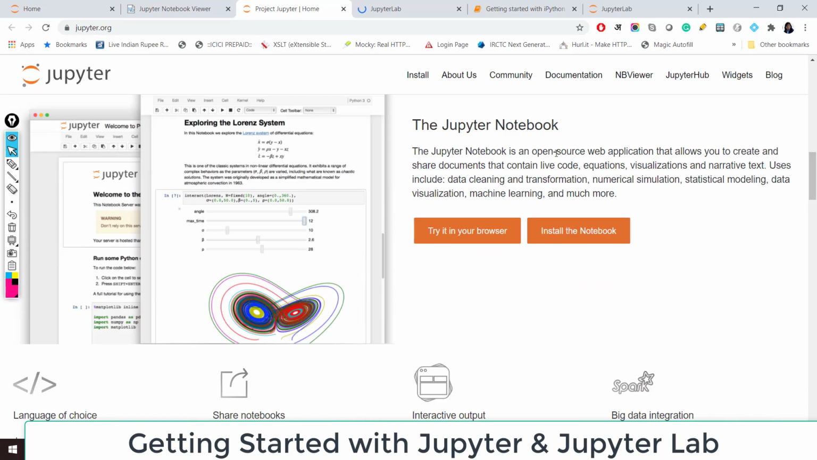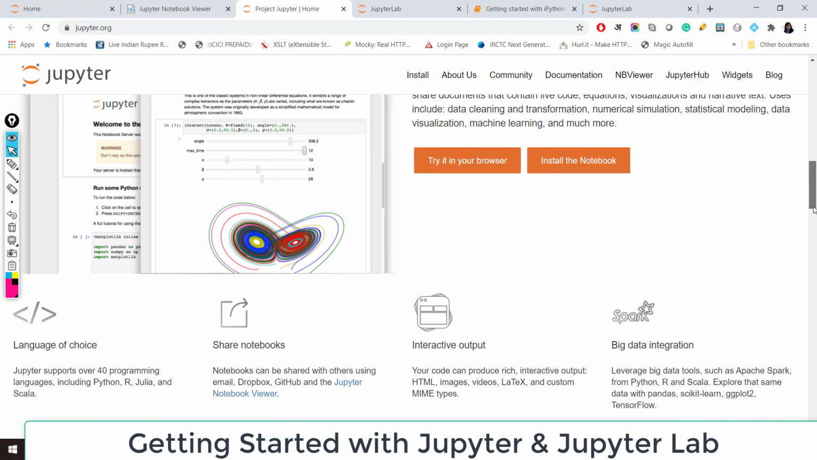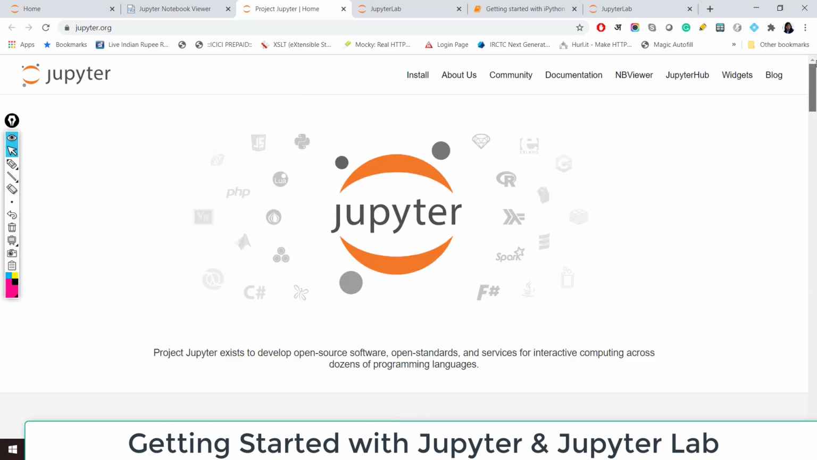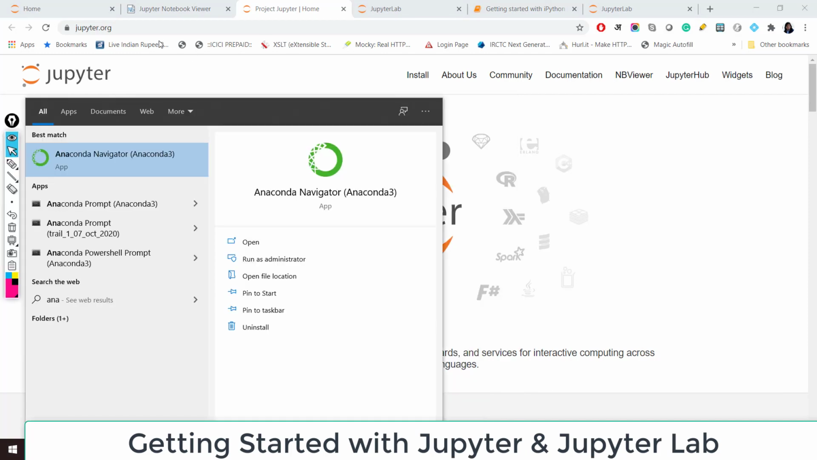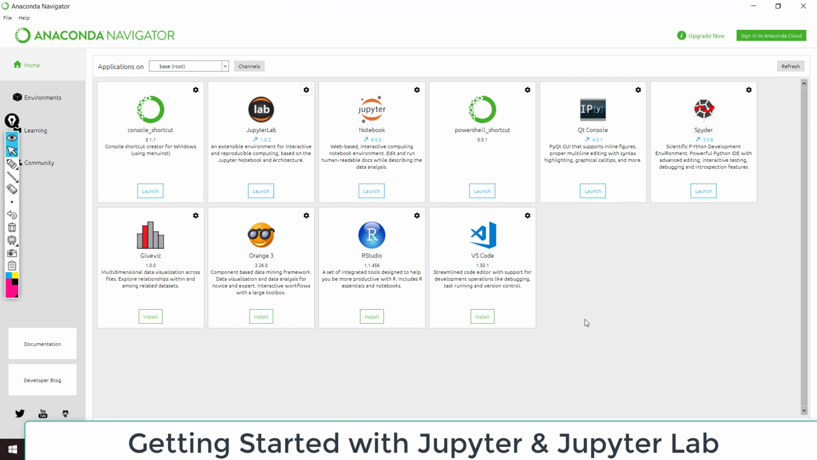Now next it talks about Jupyter Notebook. Again you can install the notebook, or try it in your browser if you just want to see how it works, and then it talks about a few more things. If you have already downloaded the Anaconda distribution, then you just need to type Anaconda in your search bar and click on Anaconda Navigator. I have already opened this, so you will see this kind of Anaconda Navigator, or otherwise in the console you can write jupyter notebook. So there are various ways you can open Jupyter Notebook or JupyterLab.